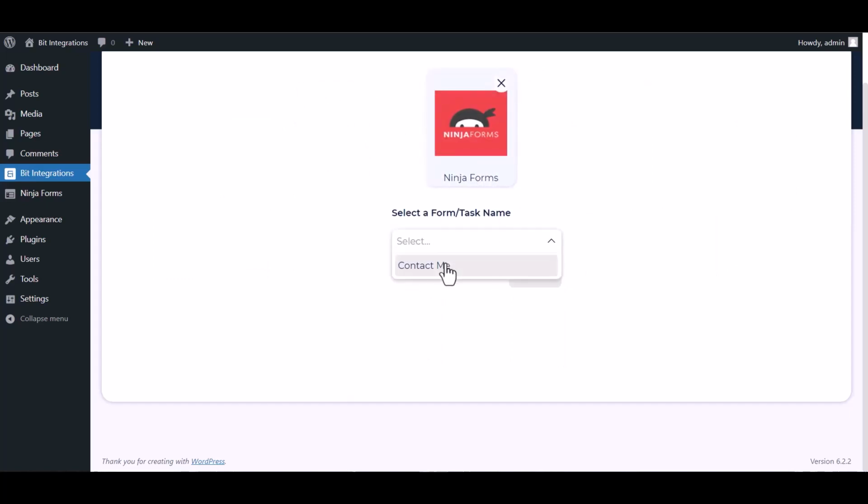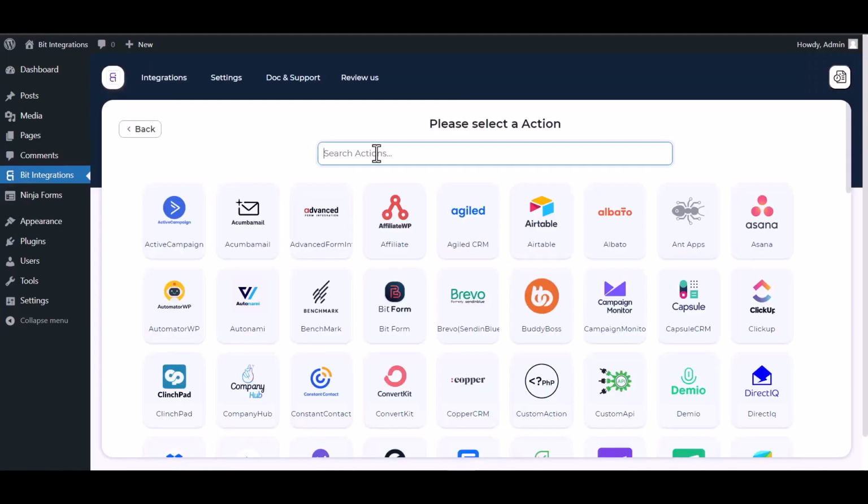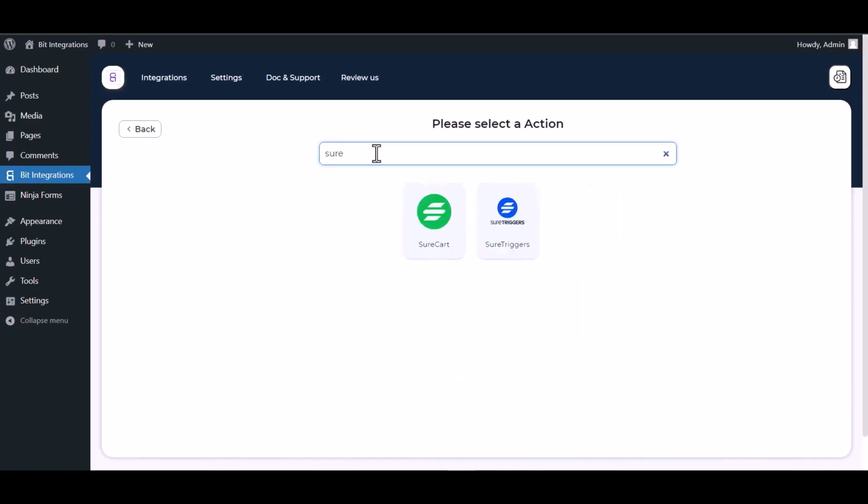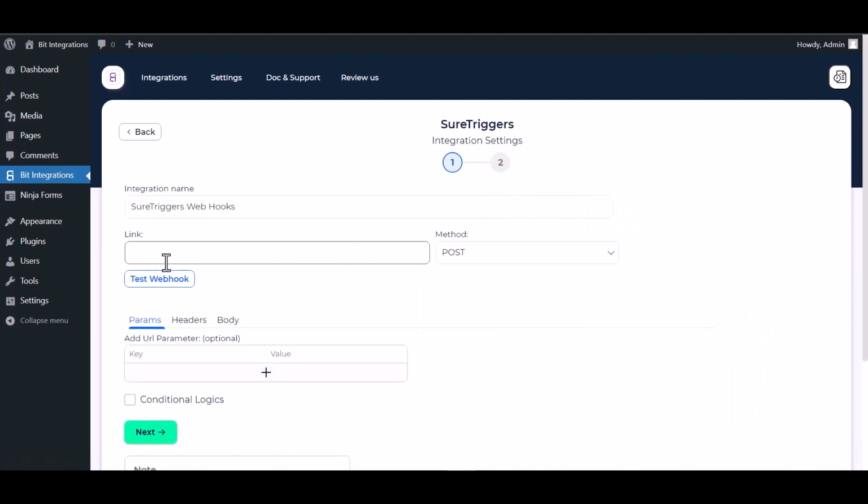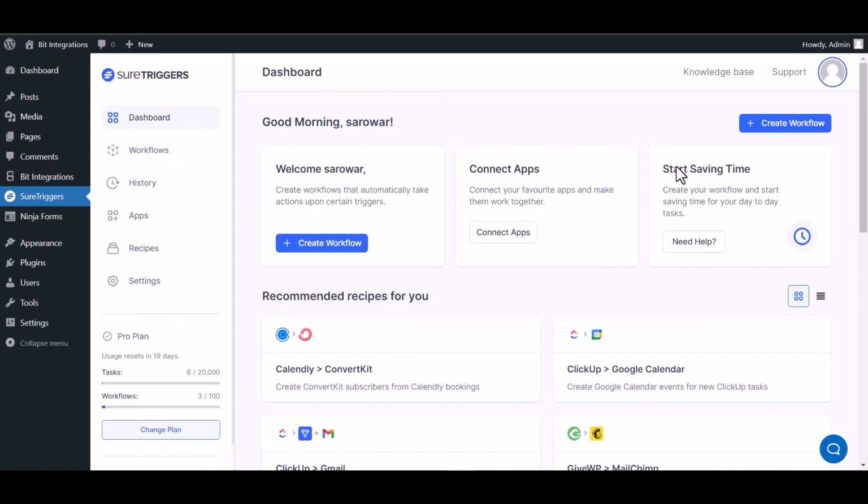Select a form. Next. Now search and select Action SureTriggers. Give here the webhook link. So go to the SureTriggers dashboard.